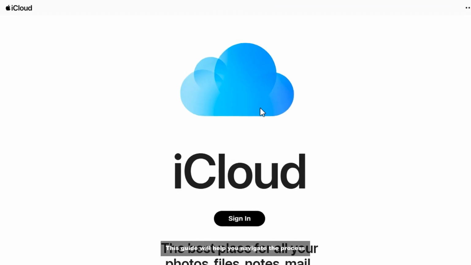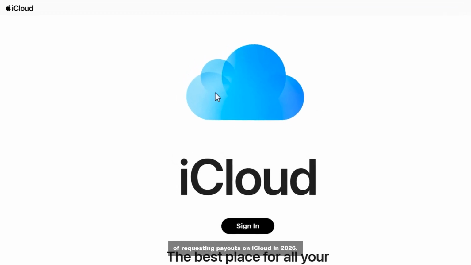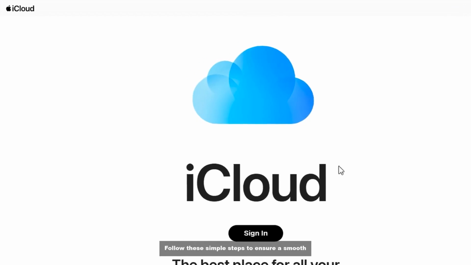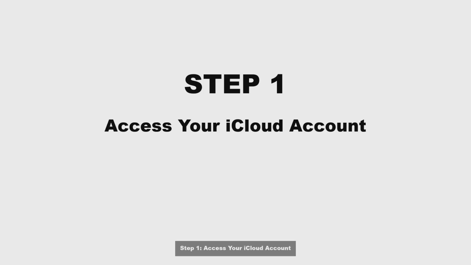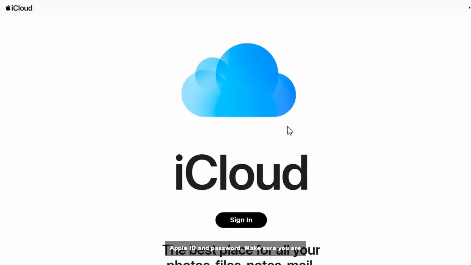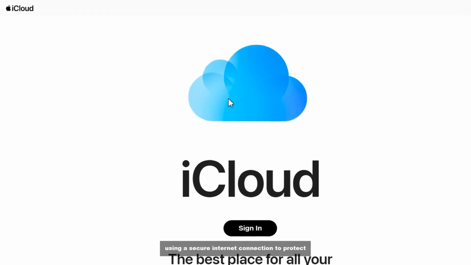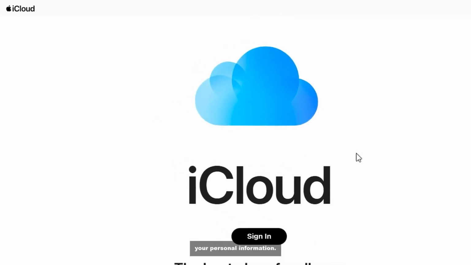This guide will help you navigate the process of requesting payouts on iCloud in 2026. Follow these simple steps to ensure a smooth experience. Step 1. Access your iCloud account. Log into your iCloud account using your Apple ID and password. Make sure you are using a secure internet connection to protect your personal information.